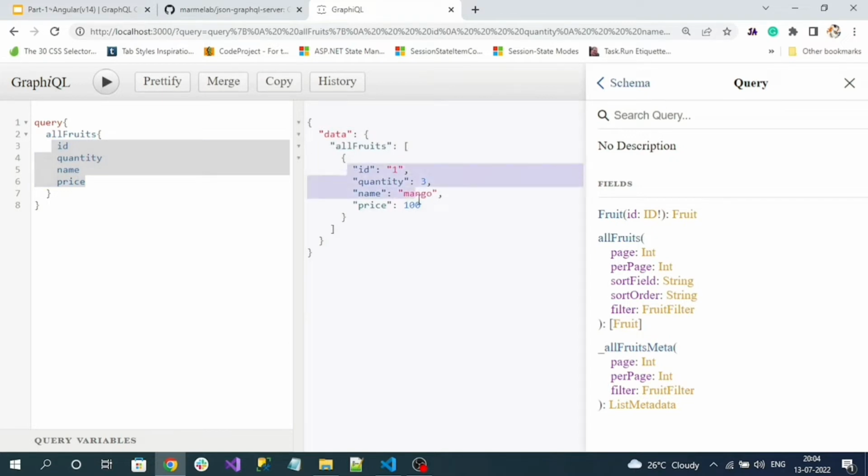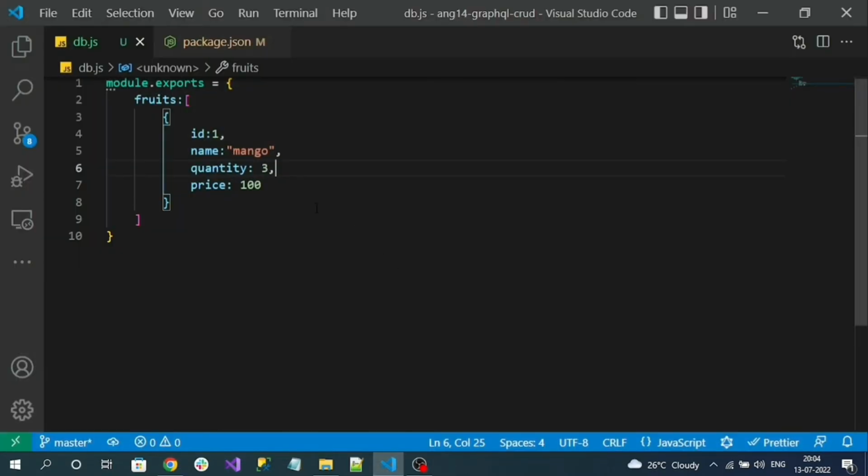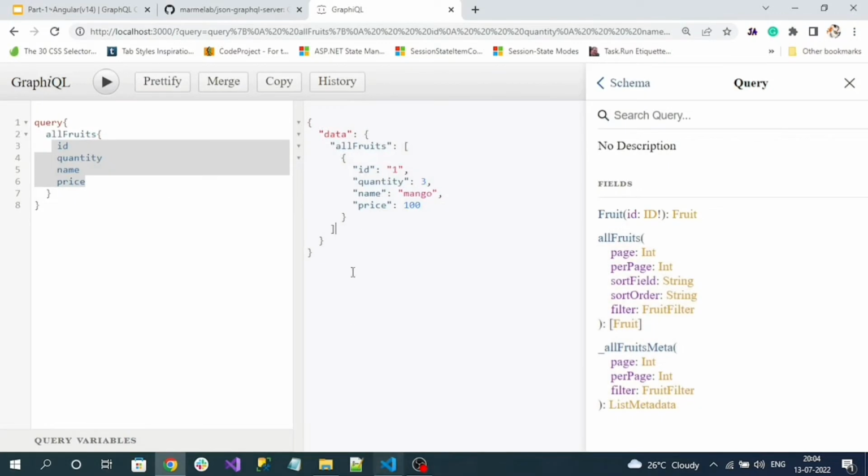See, I got my data. ID, quantity, name, mango. This is the initial data that was in my JS file. Like that, you can get the data very easily. If you want only ID in the response, you can provide only that property name itself, nothing else. Then it will return only ID. If you want name, it will return ID and name like that. This is the beauty of GraphQL. Whatever response we want, we can send as a request. So this is nothing but getting.